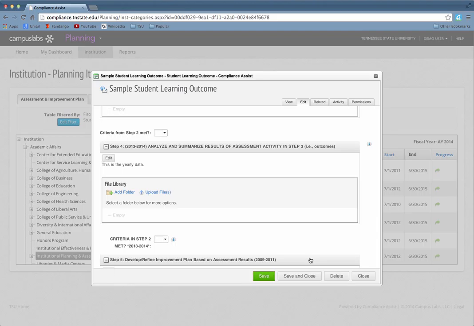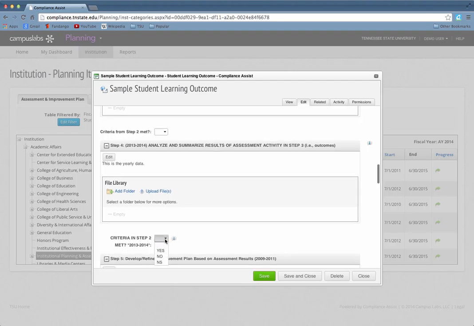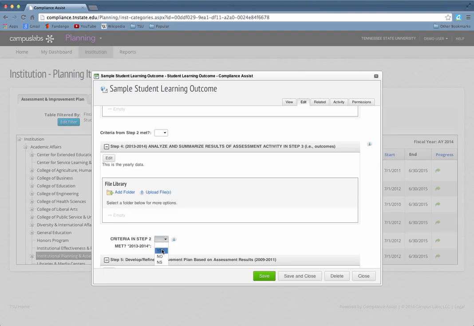Now before we save, we're also going to set our criteria met question. Let's assume that the data this time met the criteria. I'll select yes. You can always hover here to get an explanation of what the codes mean.